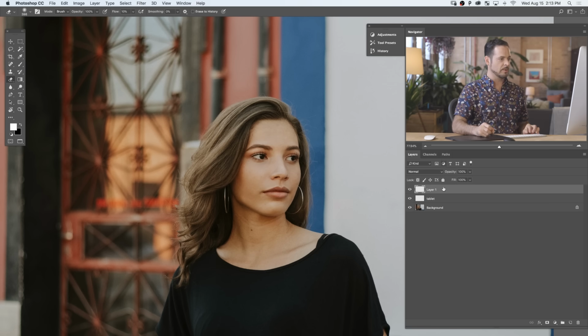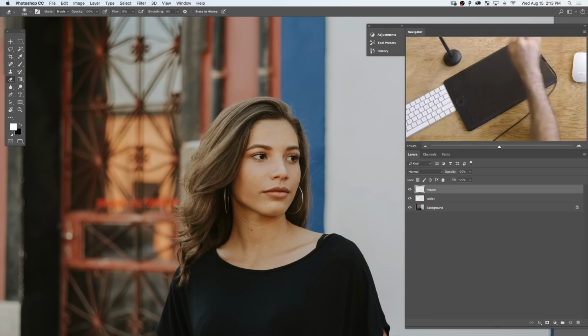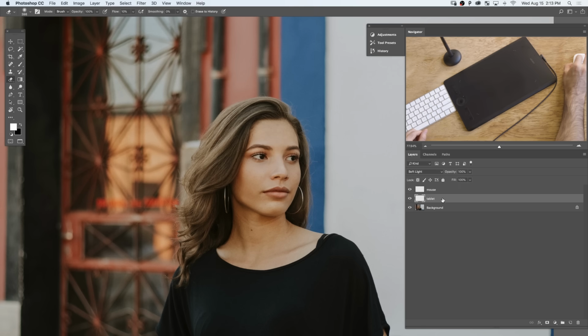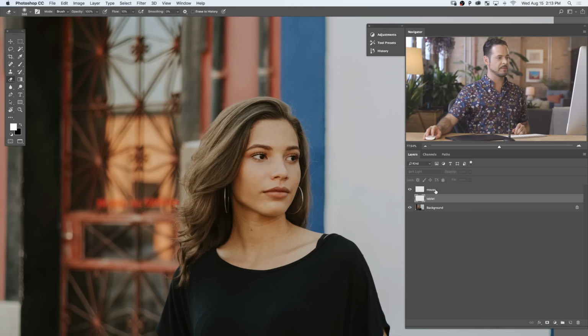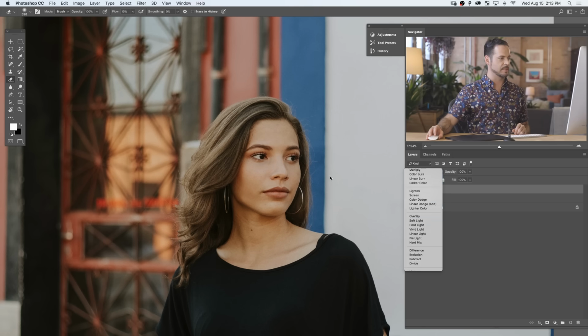Now let's create a new layer. We're just gonna double click here and we'll just call this mouse. And we're gonna use our mouse to do the exact same thing. So this layer is set to soft light. Let's make it invisible and turn our mouse layer to soft light as well.